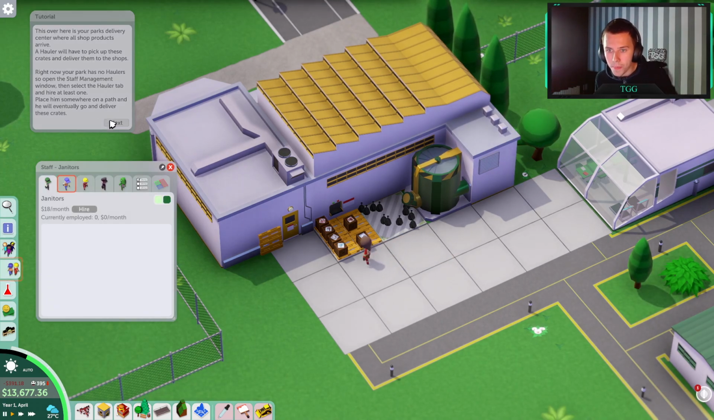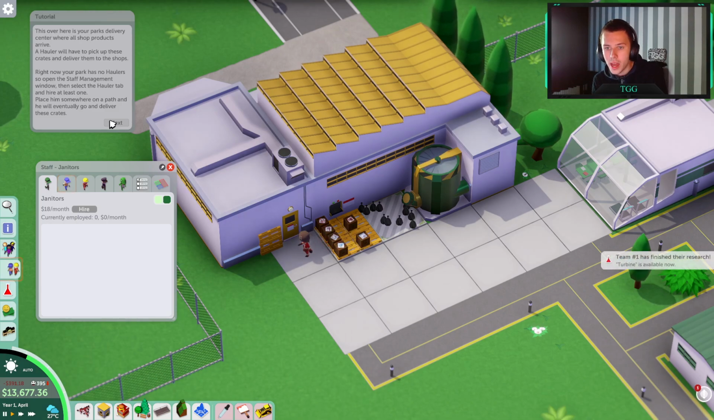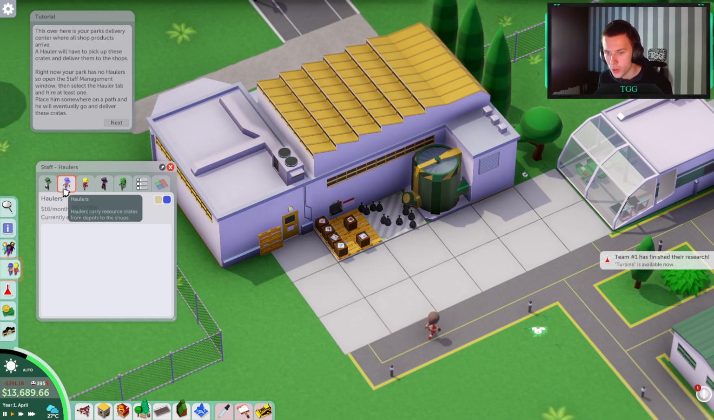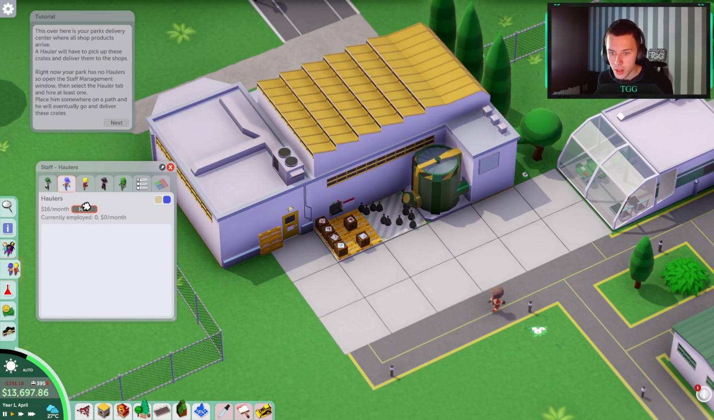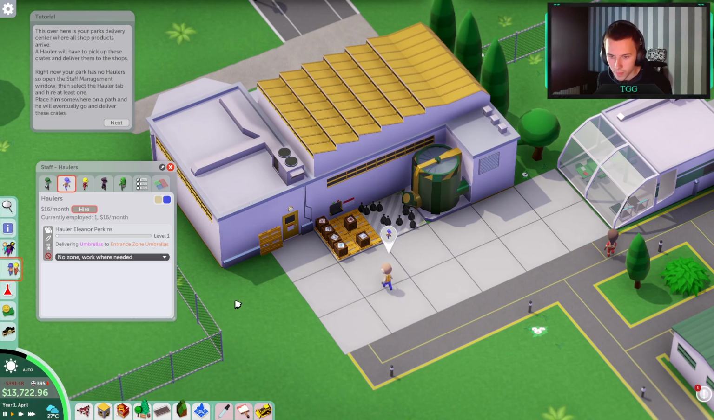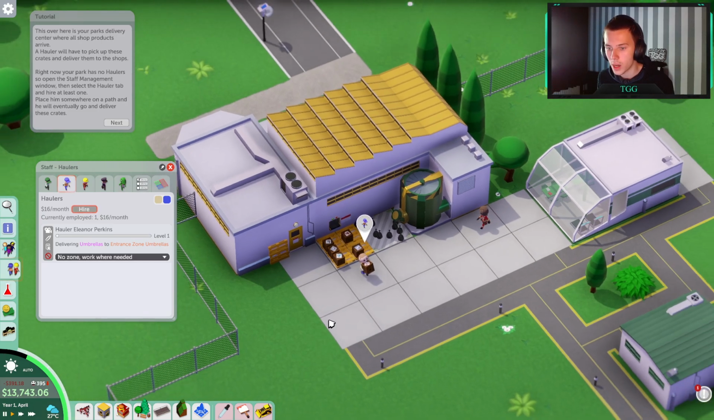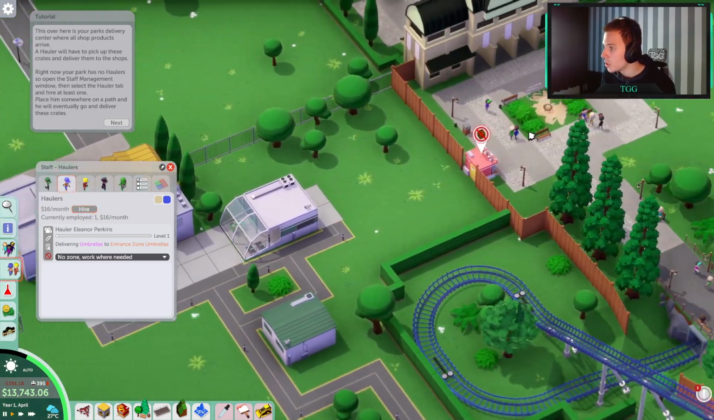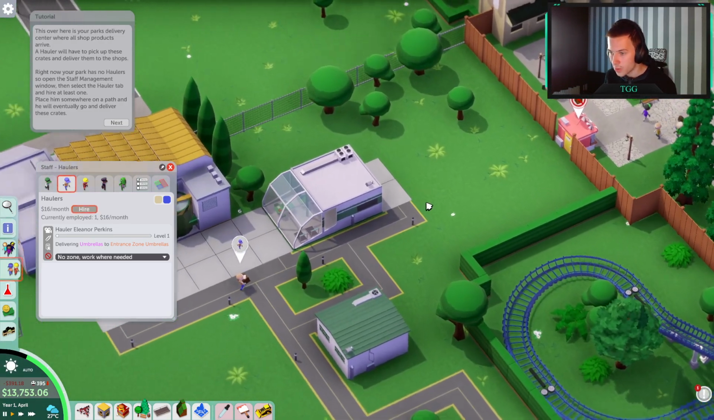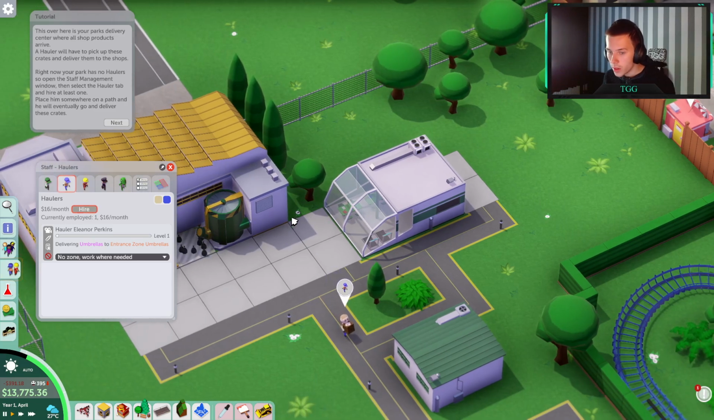Place him somewhere on a path and he will eventually go and deliver these crates. Okay, so this is a hauler. Haulers carry resource crates from the depots to the shops. $16 each month. Just place you right there and it's fine. Delivering umbrellas to entrance zone umbrellas. Entrance zone even. Wow. It just really said like this is an entrance zone. Whoa. That's cool.